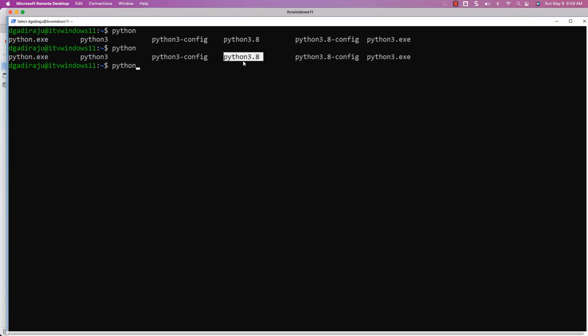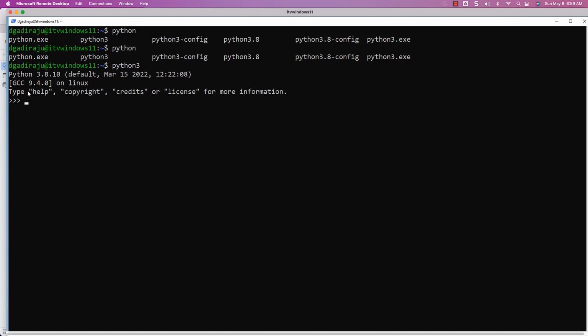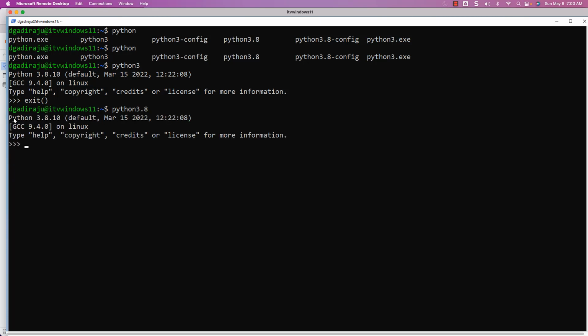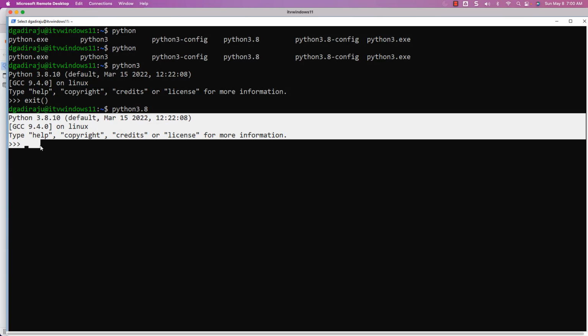Python3 is a soft link to python3.8, or an alias to python3.8. You can say python3, hit enter. The version of Python is 3.8.10. Now let me exit from here. Instead of saying python3, let me say python3.8. Then hit enter to run it. You can see the details here. It is the same as what we have seen earlier, which means python3 is an alias or soft link to python3.8. So we have only one version of Python, which is python3.8.